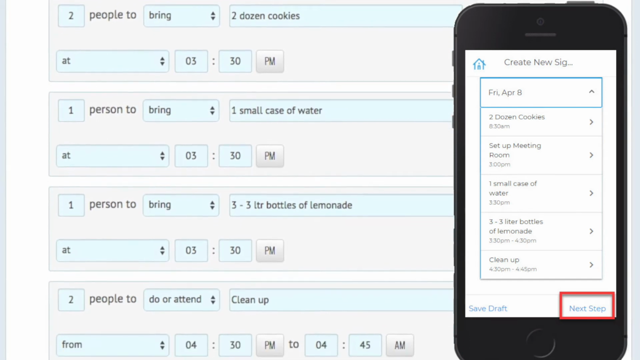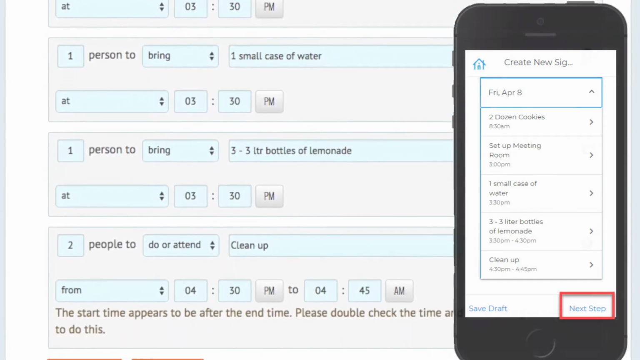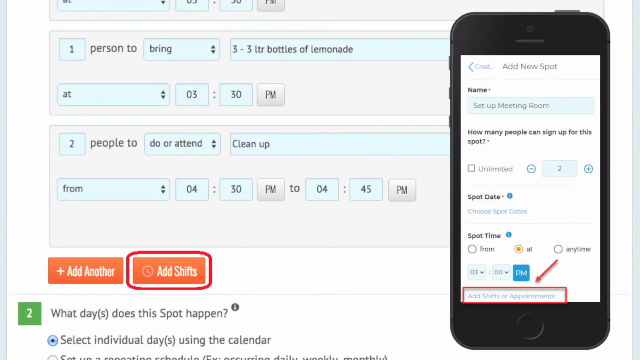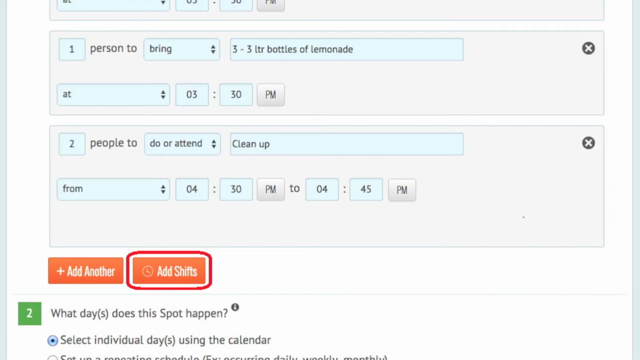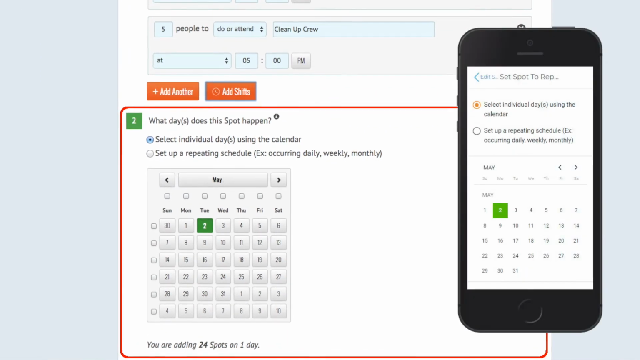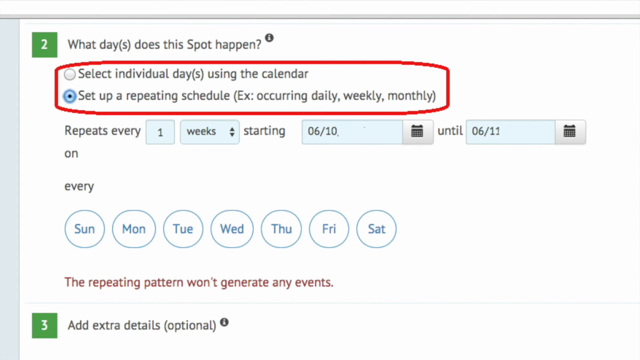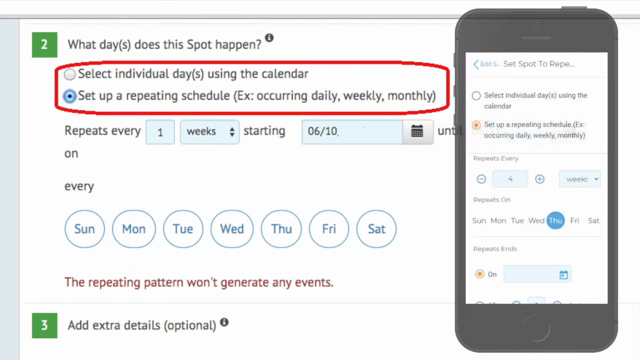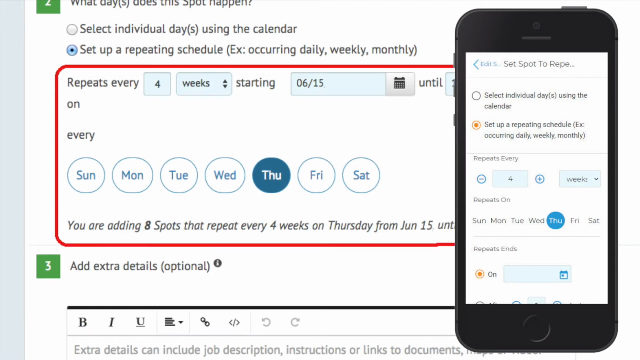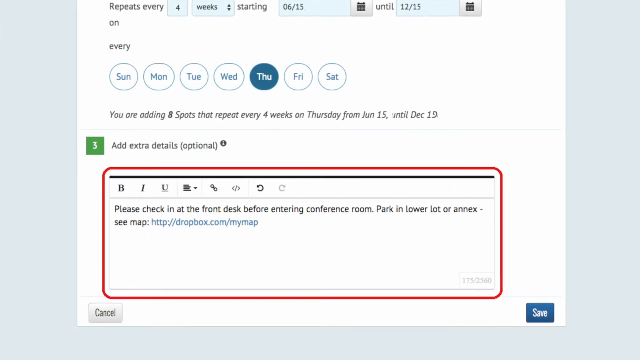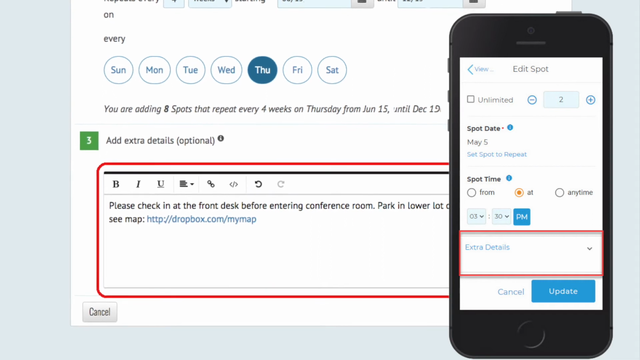On a mobile device, you'll add each item individually before adding the next one. If you're organizing an activity requiring shifts or meeting appointment spots, click the Add Shifts button here to quickly create all of your spots for the first day. In step 2, select the date or dates of your event here on the calendar. Since my meeting happens every month, I'm choosing the recurring option, and then I'll choose Thursday every 4 weeks for the next 6 months.